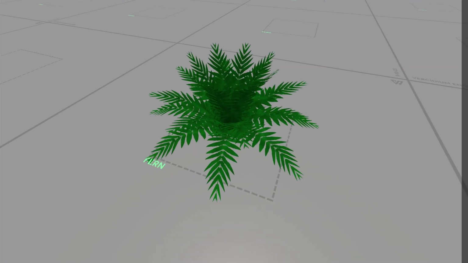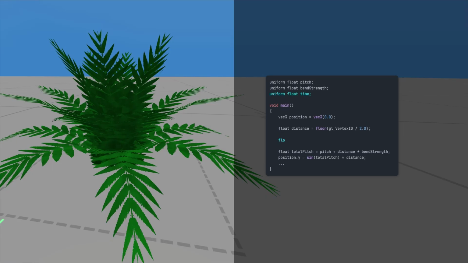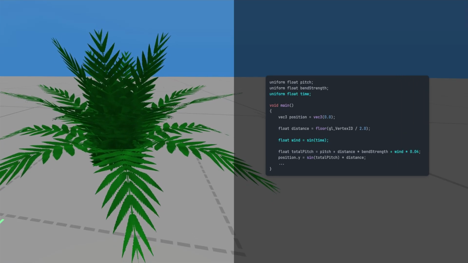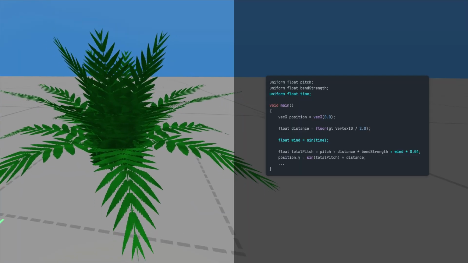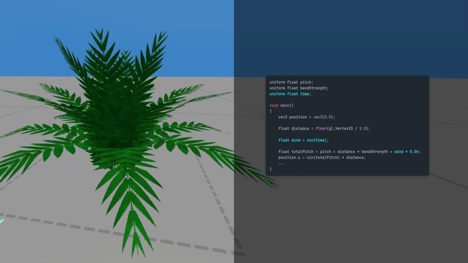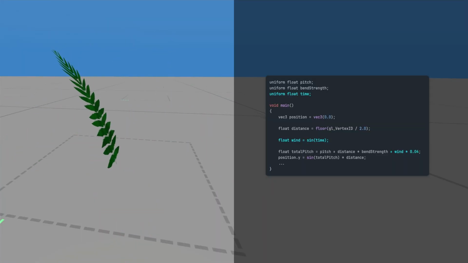Finally, we need to animate them. I want each leaf to move up and down in a wind-like pattern. We can achieve this by modifying the pitch of the leaf based on a sine wave. This looks weird for three reasons. Wind doesn't work like this, every leaf is moving in unison, and every leaf is rigid. Let's go back to one leaf and make this wind animation look more natural.